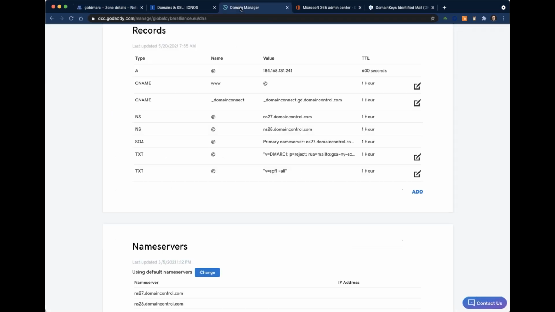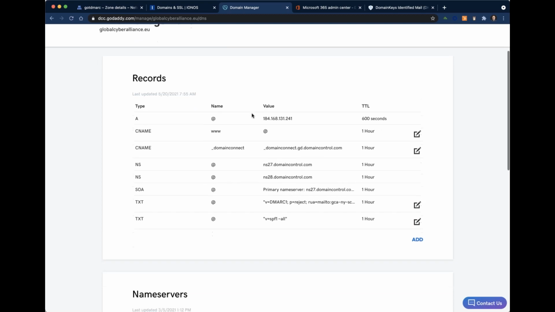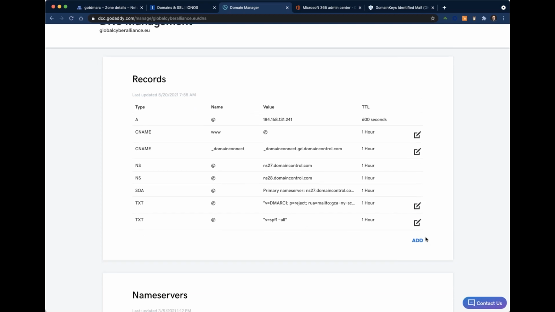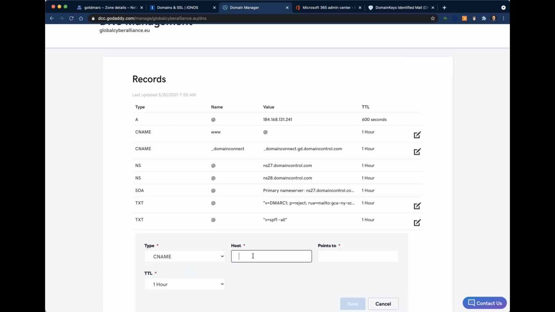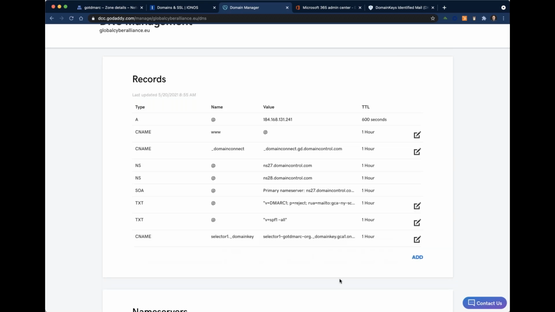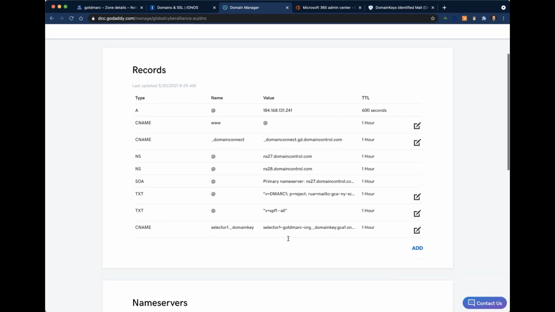And it's the same thing that I would do if we're using GoDaddy, right? I would click on add, select the name, CNAME, right? Create the host, selector 2 _domainkey, or it was 1, right? And you point it to the appropriate domain, click on save, and there's my selector. And then I would repeat the same thing for selector 2.